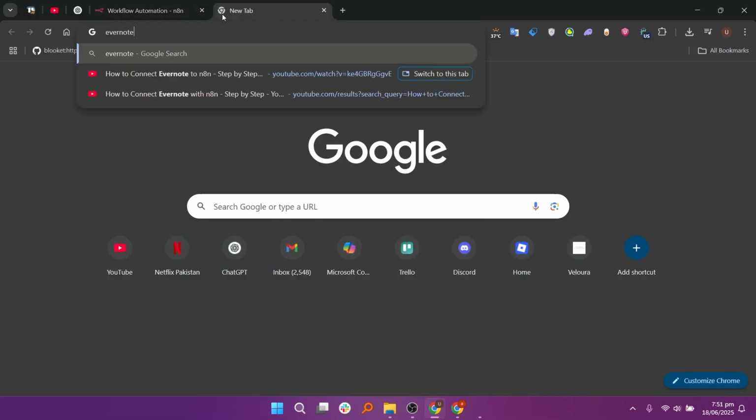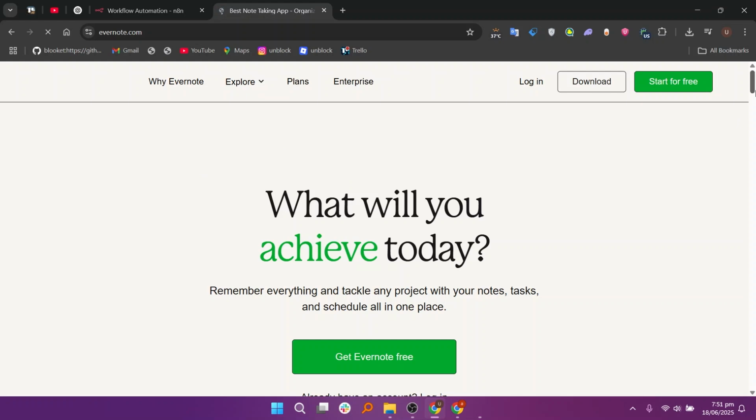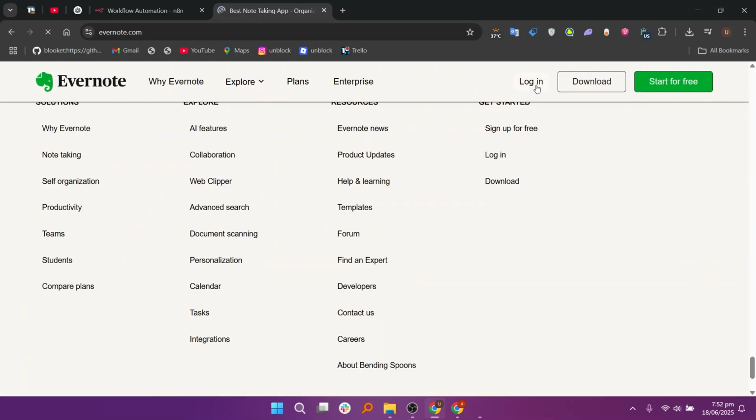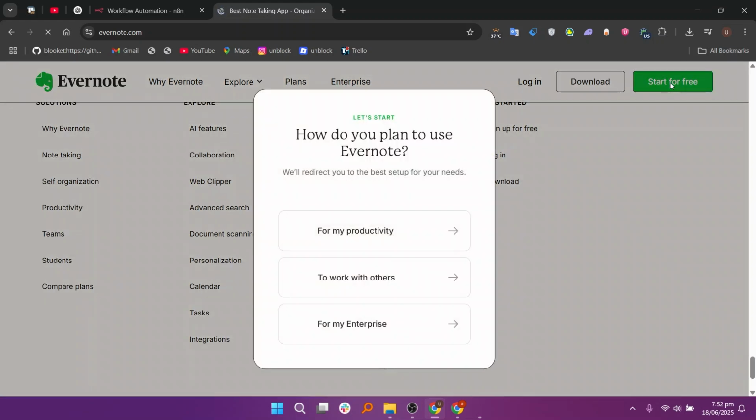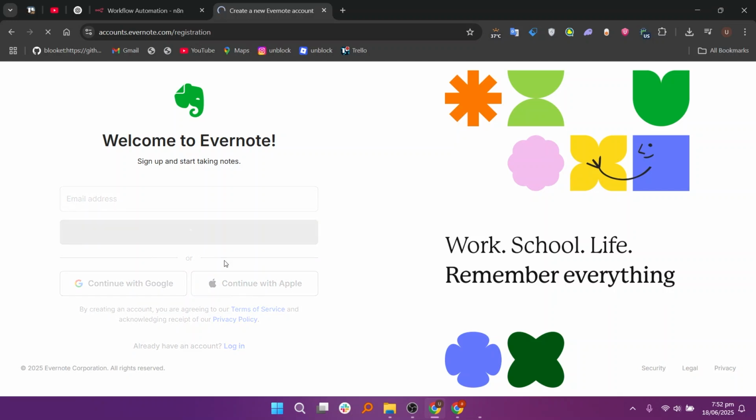Open a new tab and search for Evernote. From the search results, visit the first link. Make sure to accept all the cookies before you start. Next, click the Start for Free button in the top right corner. It'll direct you to the best setup you need, so select the plan. You can use a Google account to continue signing into Evernote.